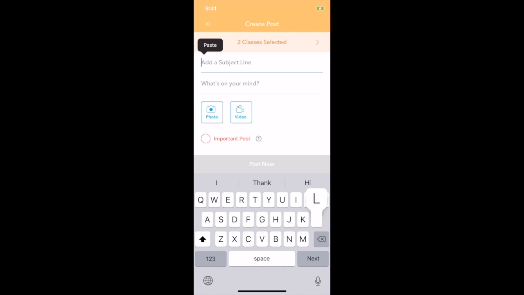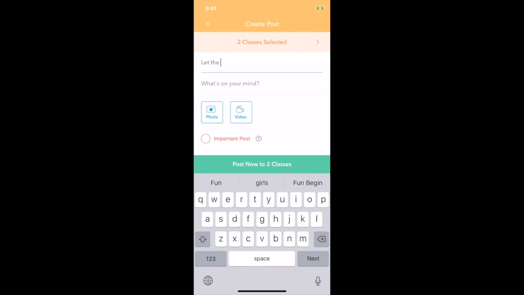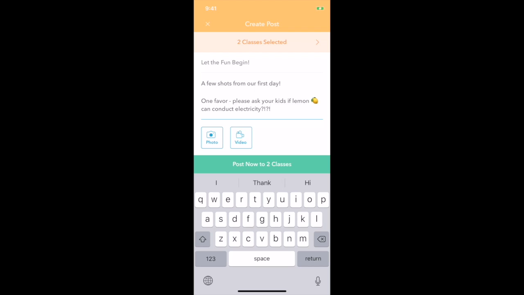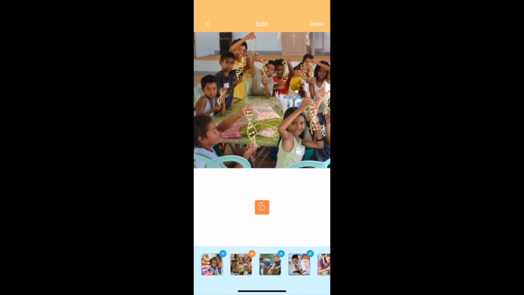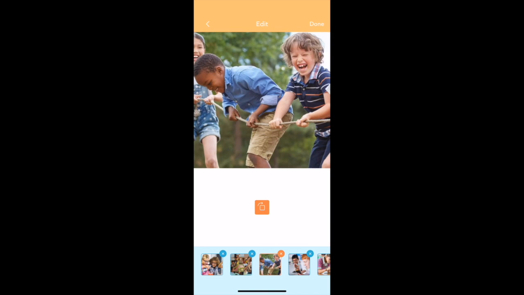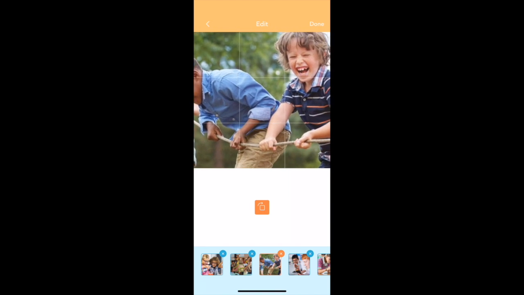Add a subject line, add the body of your post, and add photos or a video to the post. On Moment, you can add up to 10 photos. For each of the photos, you can zoom in or rotate as needed.